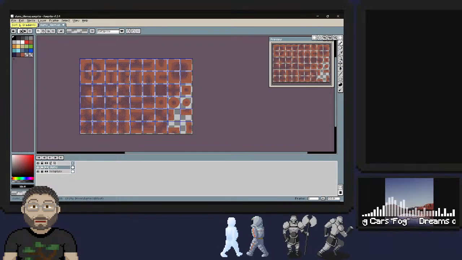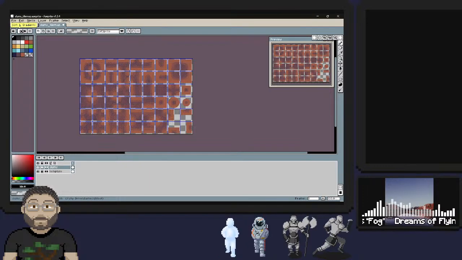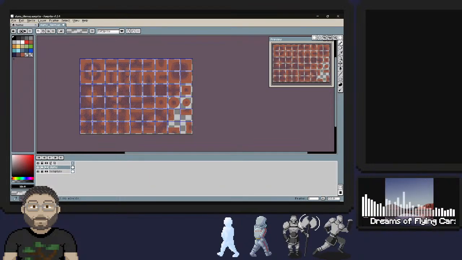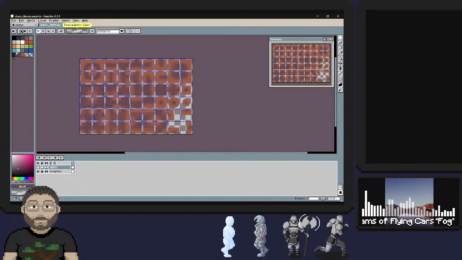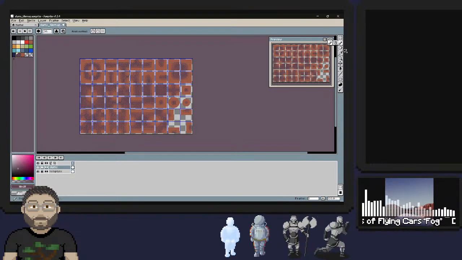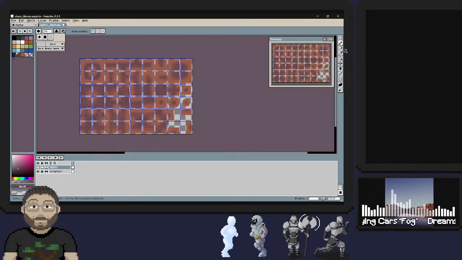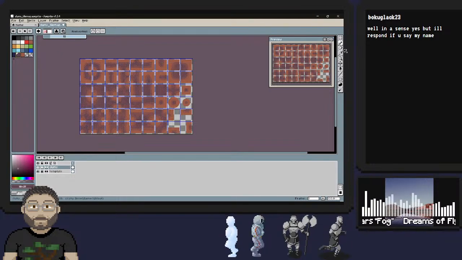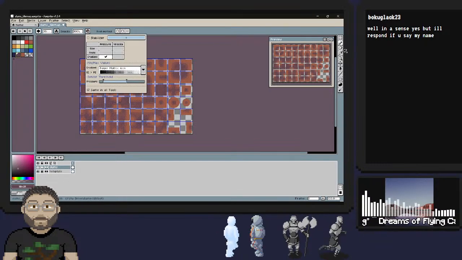So I want to vary this color palette a little bit, because right now it's a little meh. So let's do, not that big. Make it smaller. So I'm gonna lock alpha.